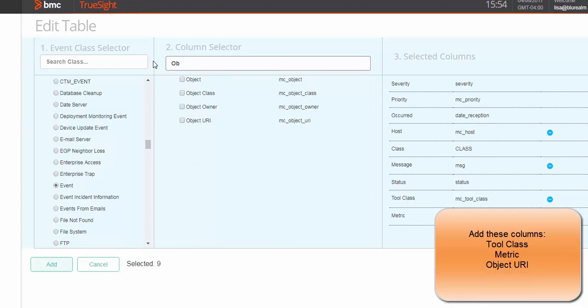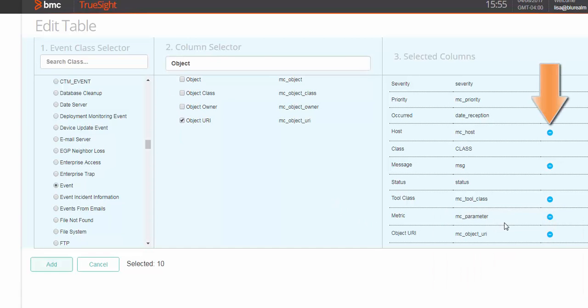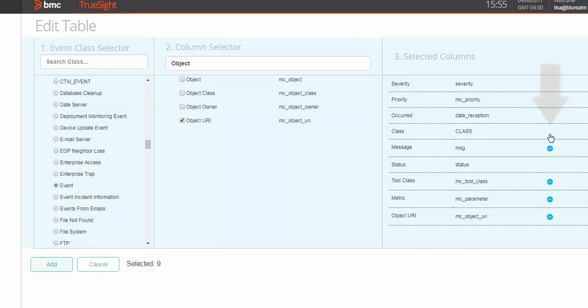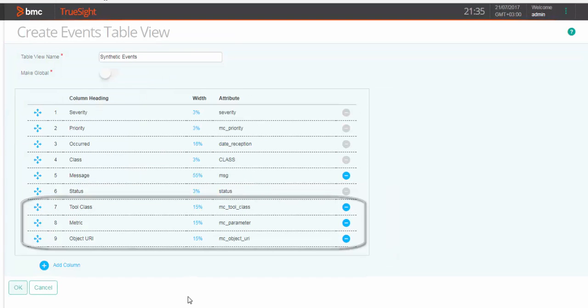There is also one column that's added by default that we will not need for our table. That column will be Host. To remove it, simply click on the minus sign next to the column name. Now choose the Add button, and this will bring us back to the Columns view. In here, you will see the new columns that we added at the bottom of the list. At this point, we can now reorder the columns.